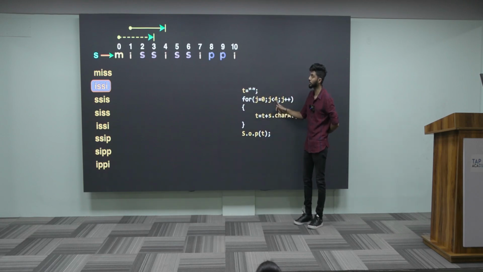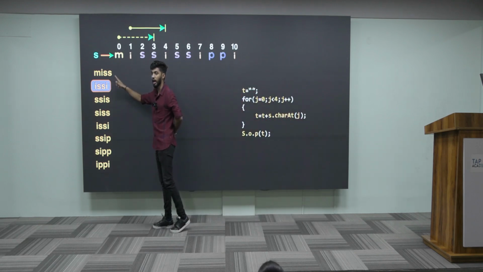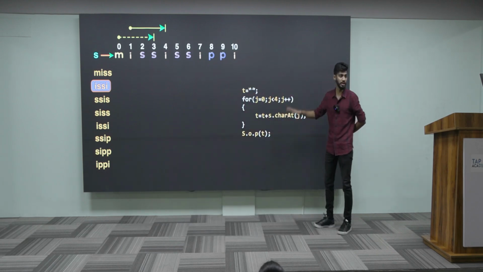J is less than how much? 5. J plus plus. T is already empty. Again you will concatenate all the characters, so you shall get ISSI. And all that you need to do is print that once you come outside. Is that clear to you?